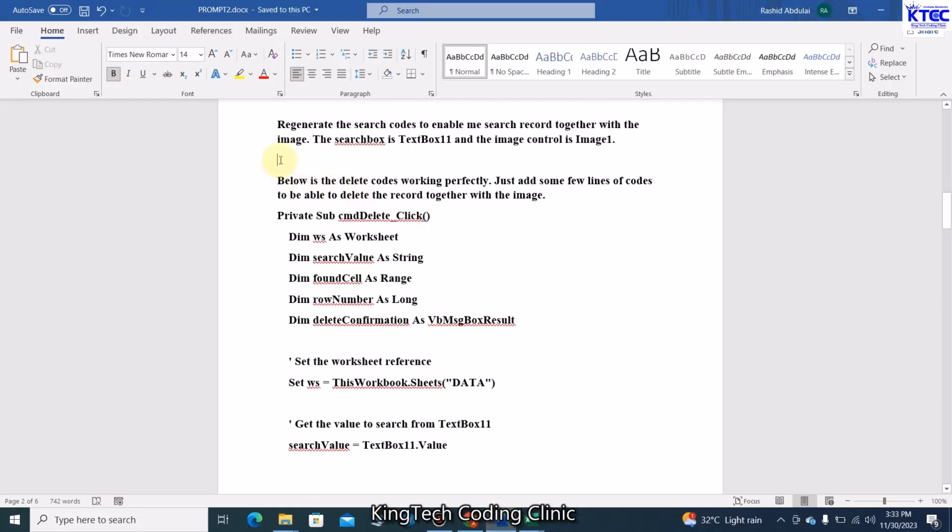So let me just use these lines here to differentiate between the prompts. Okay, demarcate. There we go. Save it. Now it says what? Below is the delete codes working perfectly. Just add a few lines of codes to be able to delete the record together with the image.